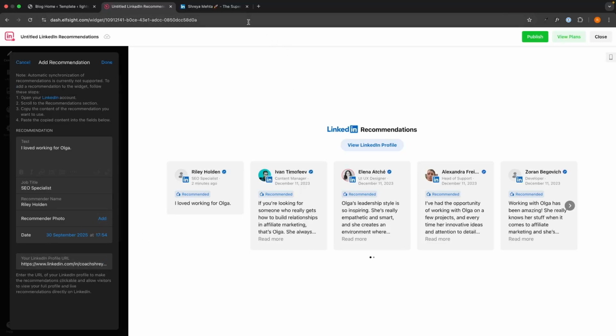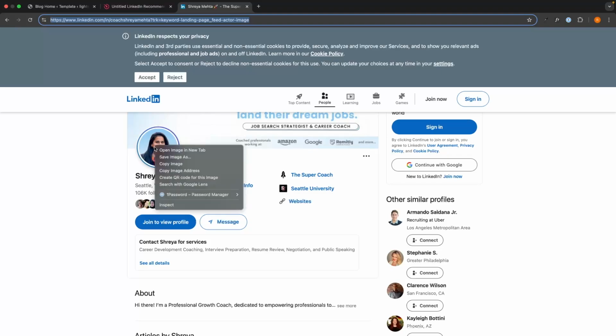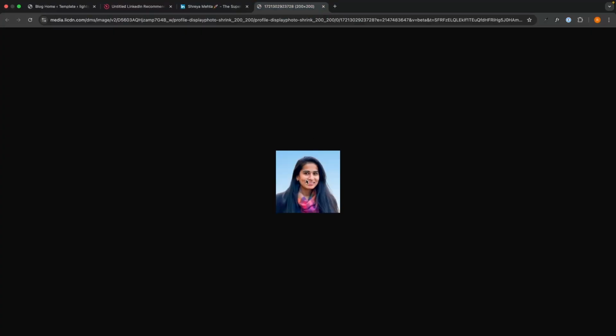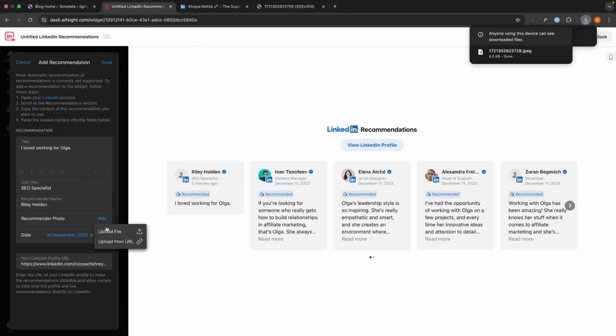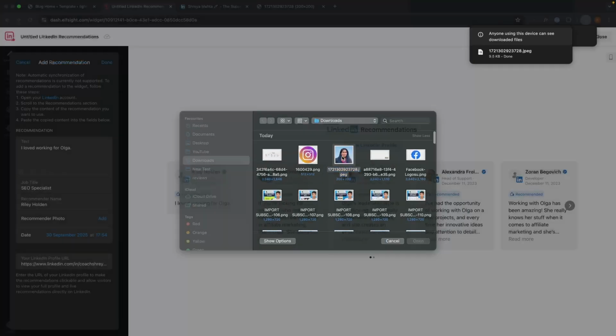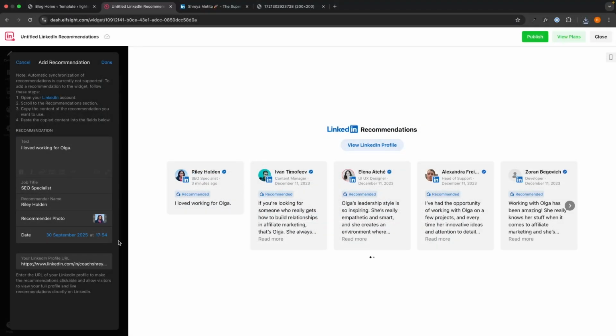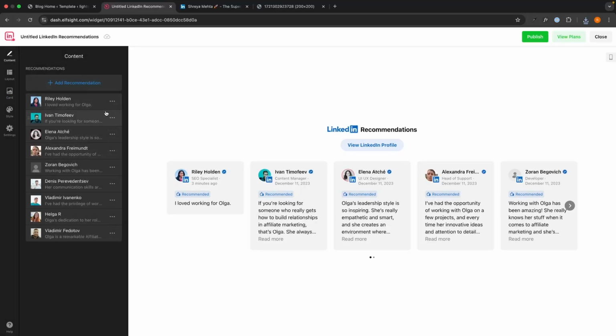Then for the photo, to get the photo, we just want to go to this person's photo, right click, and then we can open this image in a new tab. And then all we need to do is go to save image and we can save this to our computer. So then we can go back, we can click on upload file, and then we can go ahead and drop in this photo. And just like that, this is now added. So that is how you can add all of the recommendations.